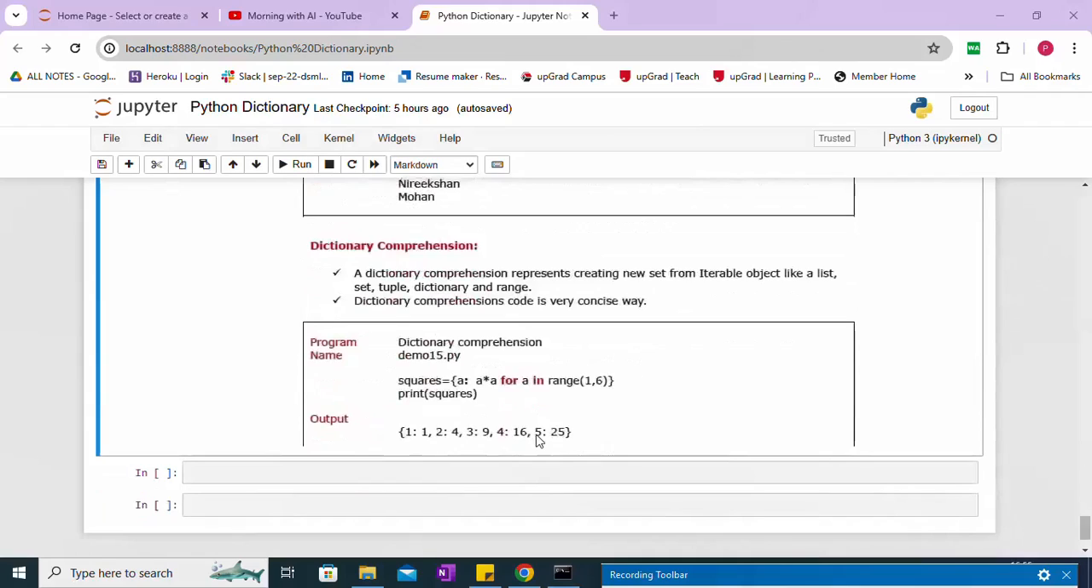Similarly, the last and foremost concept that we have seen in lists as well is dictionary comprehension. A dictionary comprehension represents creating a new dictionary from an iterable object like a list, set, tuple, dictionary, and range. Dictionary comprehension code is very concise. For example, I'll find the square of each value present in the dictionary. So a colon a star a for a in range of 1 to 6, for example 1, 2, 3, 4, 5.